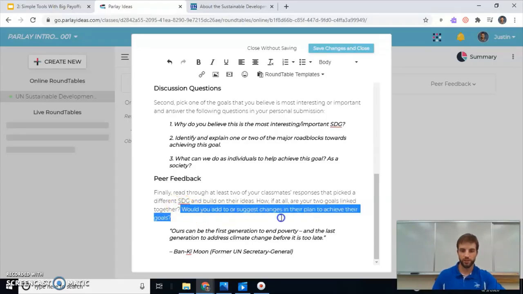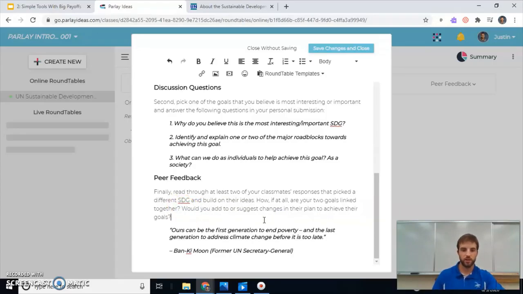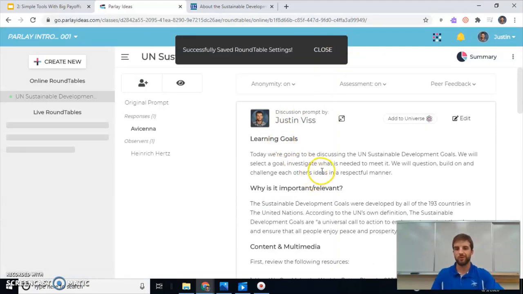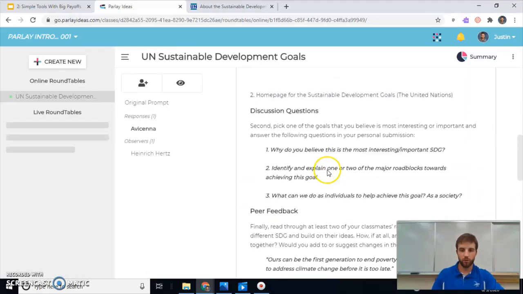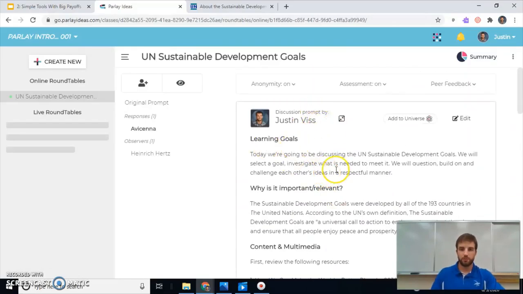Or would you add or suggest changes in their plan to achieve their goals? To give them an idea of how to respond to others, which is really a helpful thing because sometimes students don't know how they should be responding to each other. So that's my discussion prompt setup.